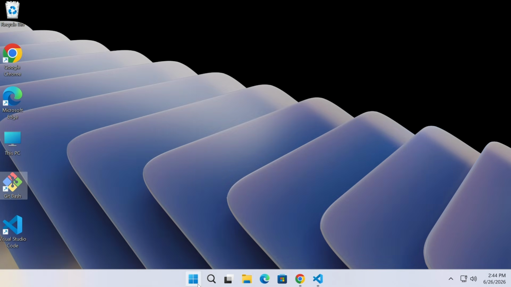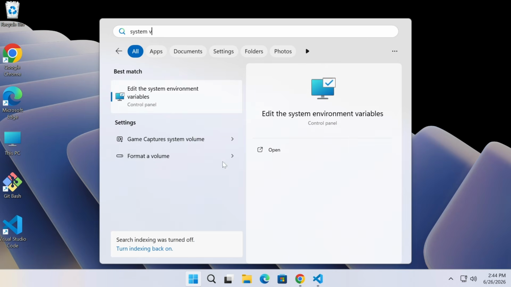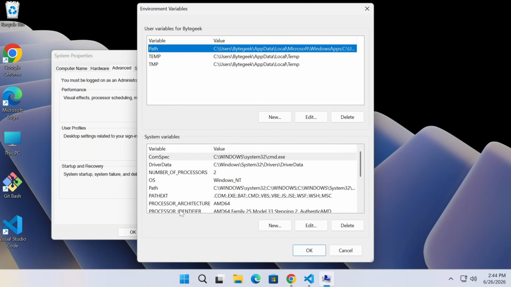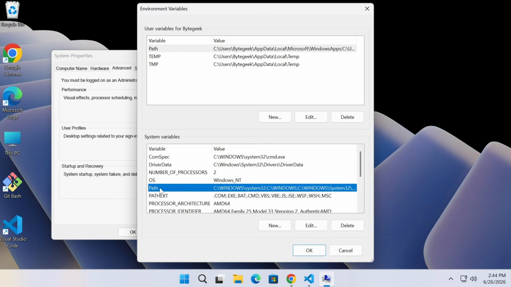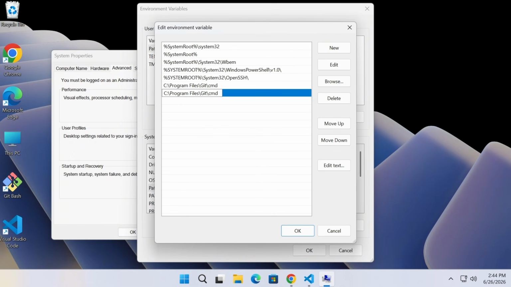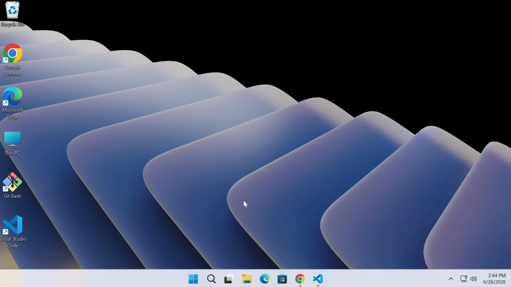Next, go to Windows Search. Type environment variables and open Edit the System Environment Variables. In the System Properties window, click Environment Variables at the bottom. This will open the Environment Variables window. Under System Variables, find and select Path, then click the Edit button. Click New. Paste the Git path that you copied earlier and then click OK. Click OK and then OK again to save all the changes.